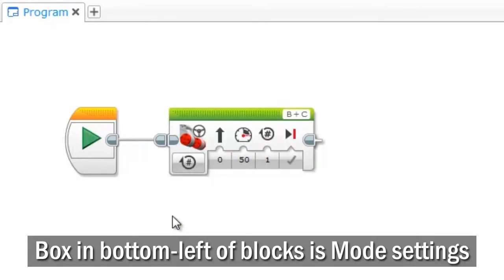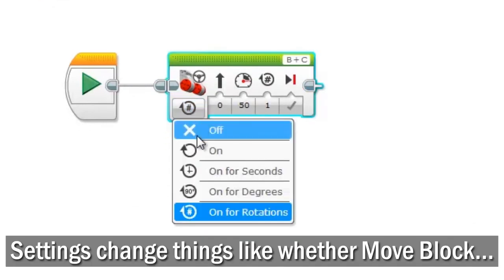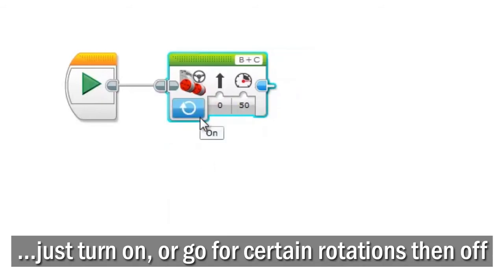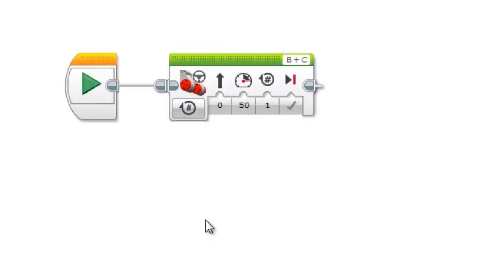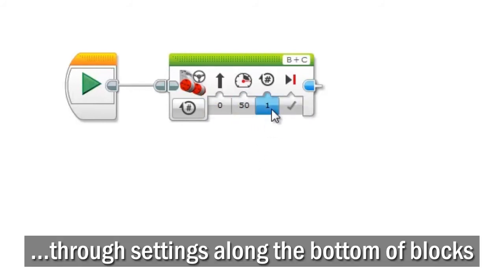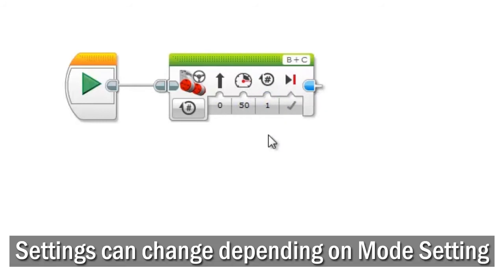The large box in the bottom left of each block is its mode setting. This setting can change things like whether a move block just turns motors on, or turns them on, goes for a certain number of rotations, then turns them off. Specifics of each command, such as how many rotations the robot should move, are configured through the settings along the bottom of the block in the program. Available settings can change depending on the mode.